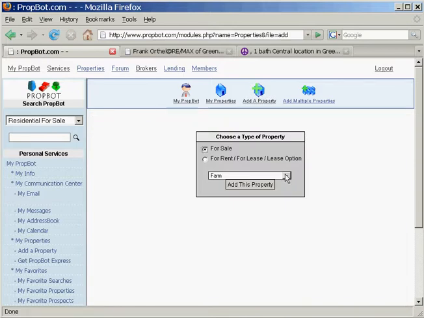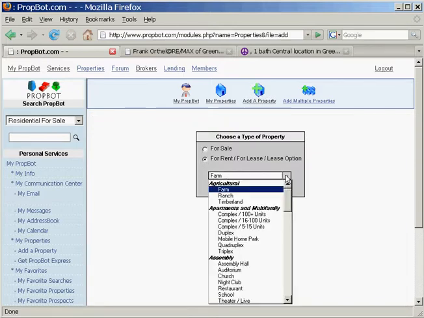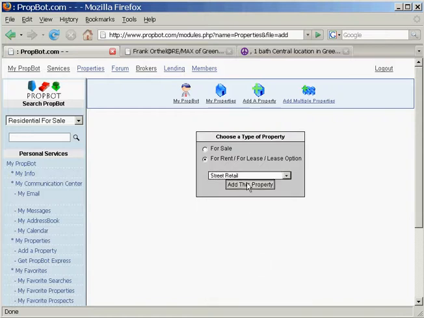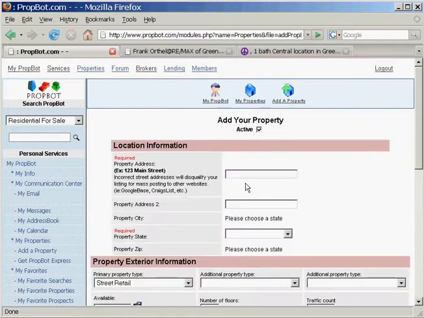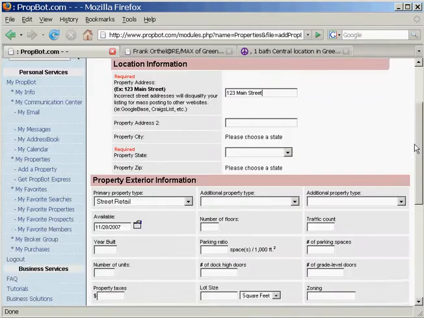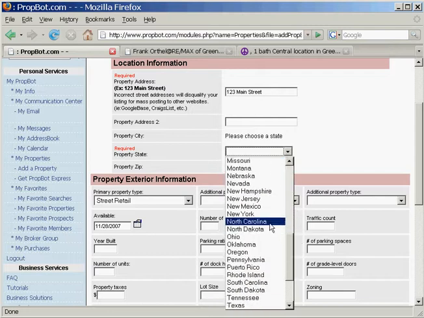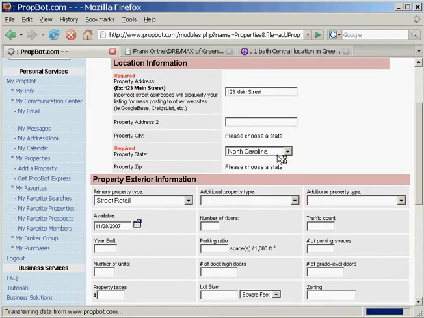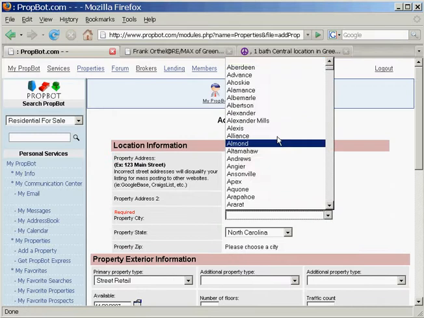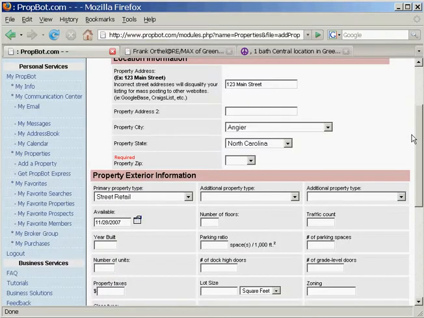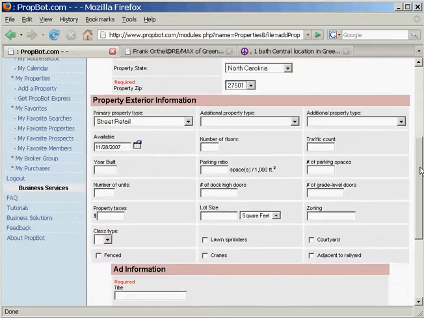I'm going to do a for lease, and I'm going to do street retail. So it's going to be a big building that we're going to be adding in, and it is going to be for lease. Now, as you're adding in properties, just like residential properties, you want to make sure that you fill everything in. I'm just picking and choosing stuff right here just to make it faster.